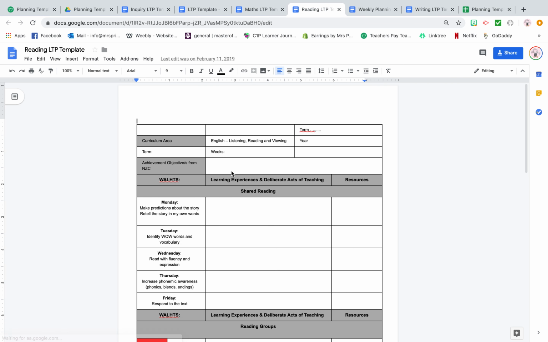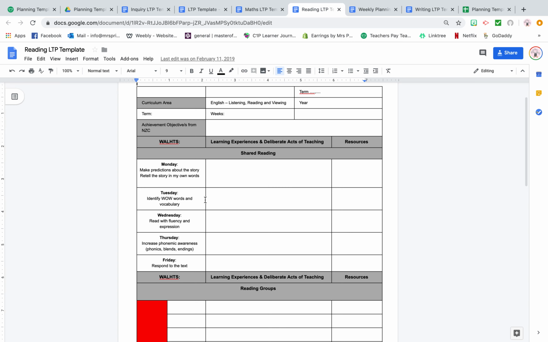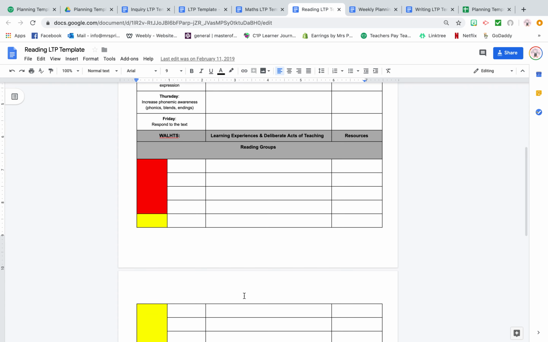The same template is used for reading, except up here I've got shared reading. So again, the whole top looks the same. Down here I have my reading groups. If it loads, is it going to load? There we go. I'd have the WALTs, kids' names, what I would like them to do, and resources.